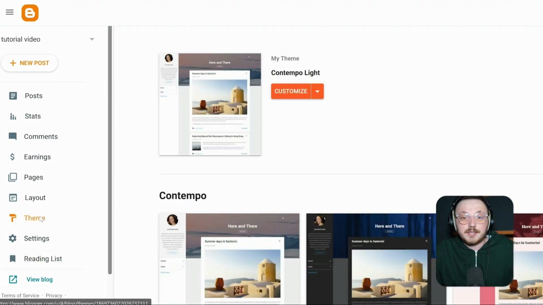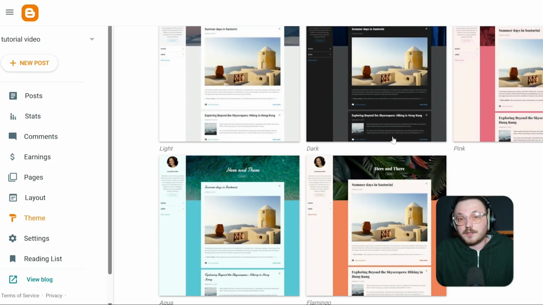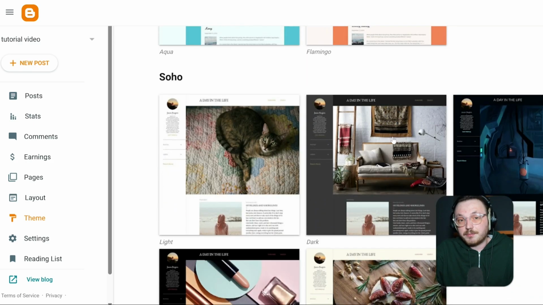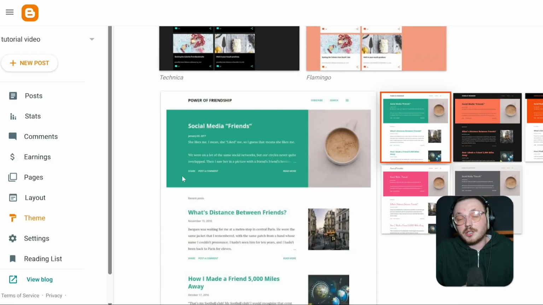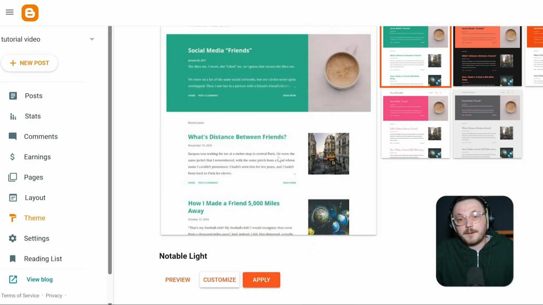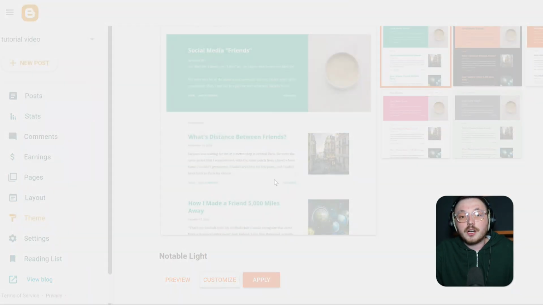Firstly, click on the Theme tab in your Blogger dashboard. You can see a lot of themes. Browse through this wide range of pre-made themes and pick one that matches the tone of your blog. Once you've chosen a theme, click on it. Then you can preview it, customize it, or apply it as it is. For now, let's click on the Customize button.